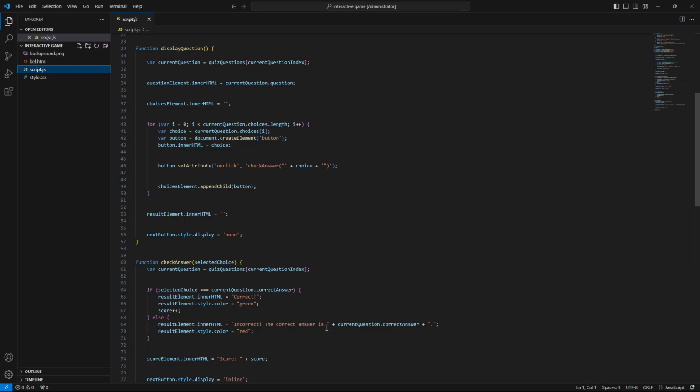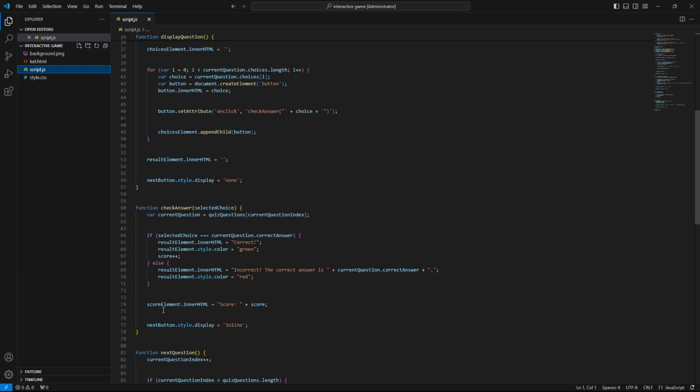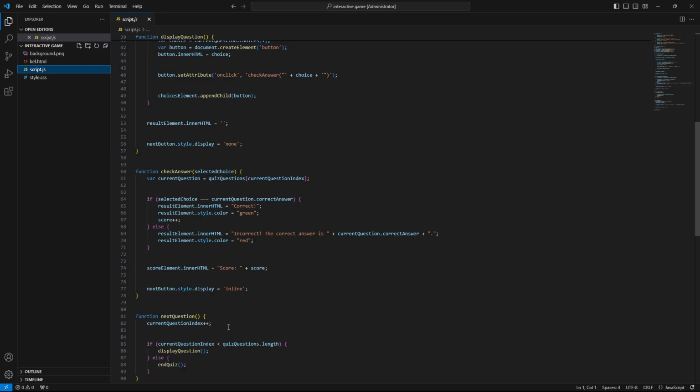And to update the score in the HTML, I will use score element inner HTML, that score plus the score. And then to show the next question, I will put the next button style display inline. And this is the function to move to the next question or end the quiz.